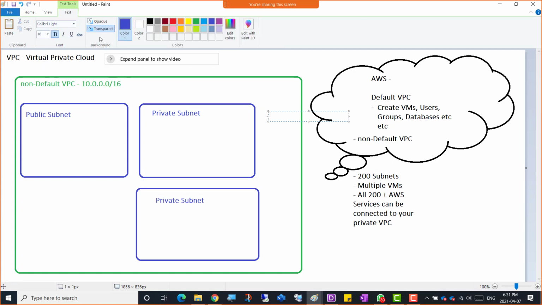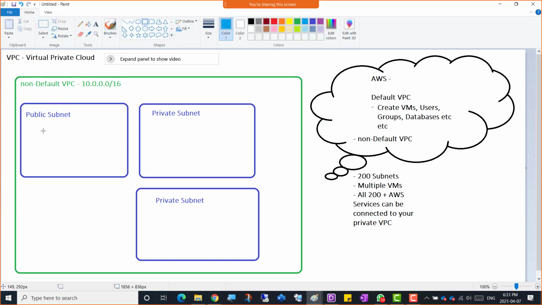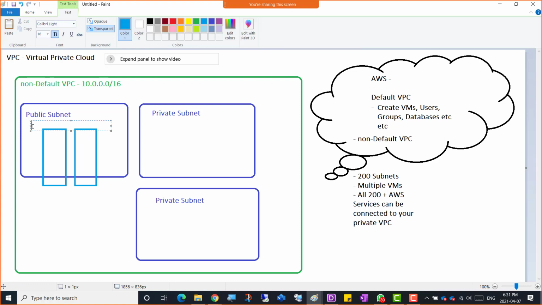So in a public subnet, the virtual machines here will get a public IP, hence you will be able to connect from the internet to any machine that has a public IP. Obviously, a public IP is routable on the internet, right? Public IP VMs in the public subnet, so we call it a public subnet. It's not a terminology used by AWS. We're just calling it public subnet because it's going to be accessible from the internet.